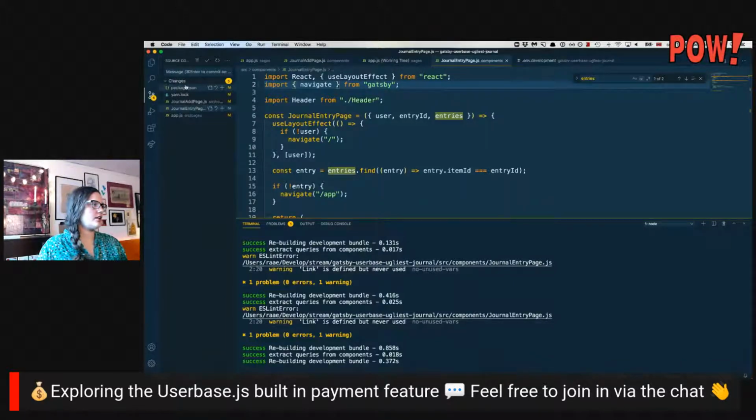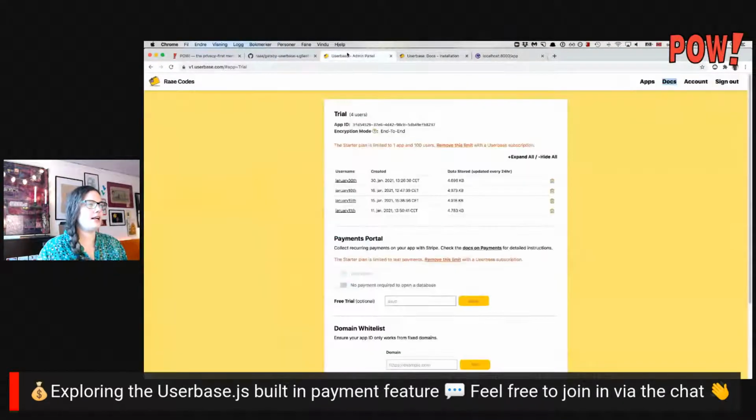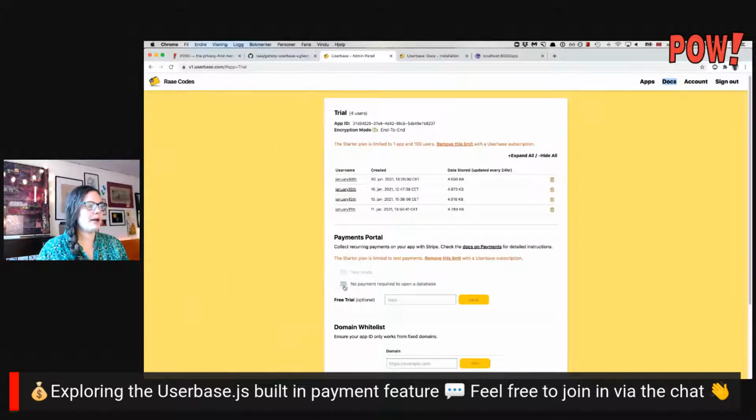And our ends are not in here. Up and running. Cool. So then I guess we need to make this a paid project. So now it's no payment required to open a database. We want to turn that on. Payment required, and, oh, it has to be test mode.